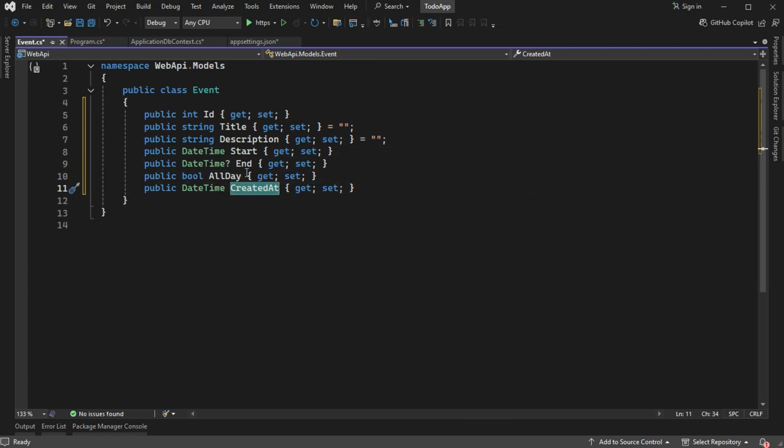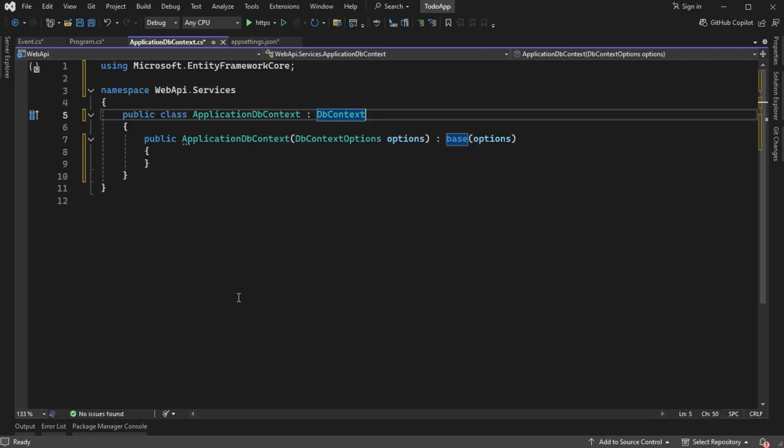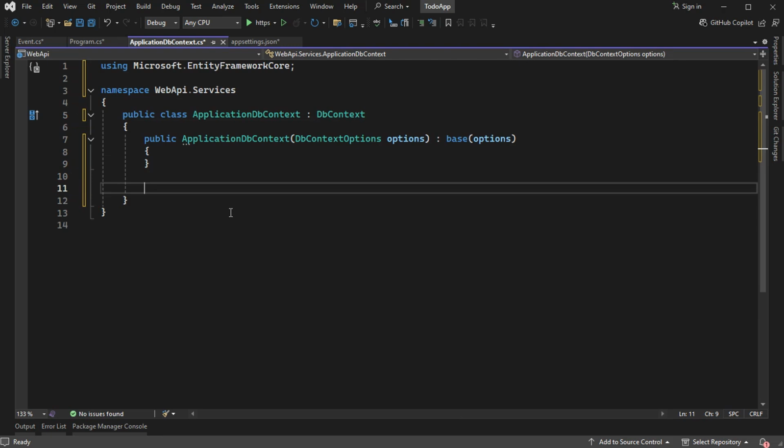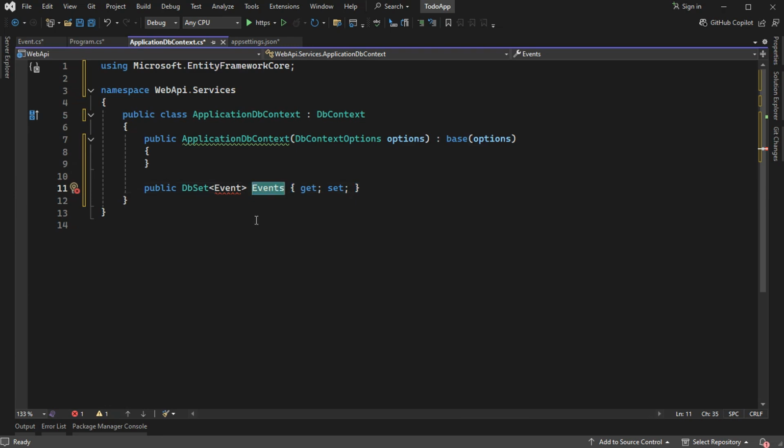Then to create a table in the database using this model, we need to add a property in the application DB context class. So here let's create a new property of type dbSet. So we can create this property. It is called dbSet of event. So event that we have here is the entity model that we created. And the name of the property will be the name of the table in the database.